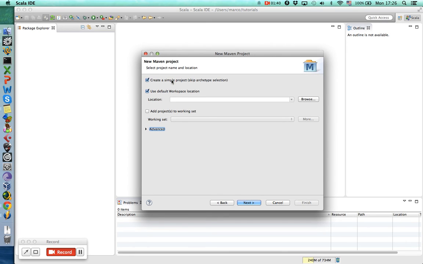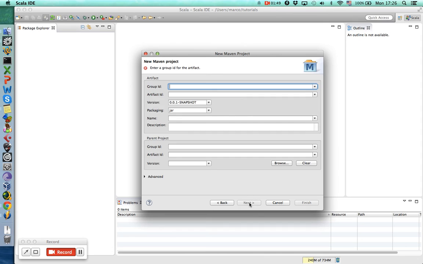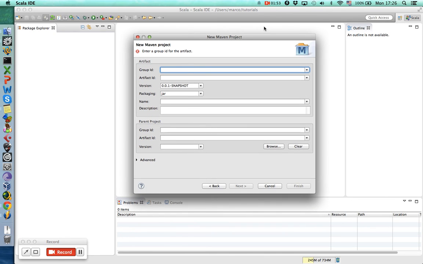I like to select this create simple project option, so I have a lighter POM file, and we are gonna choose some kind of group ID, org.test, and as artifact ID I'm gonna choose Spark maybe, and we click on finish.